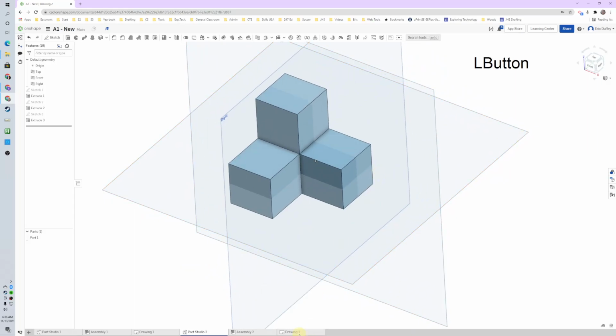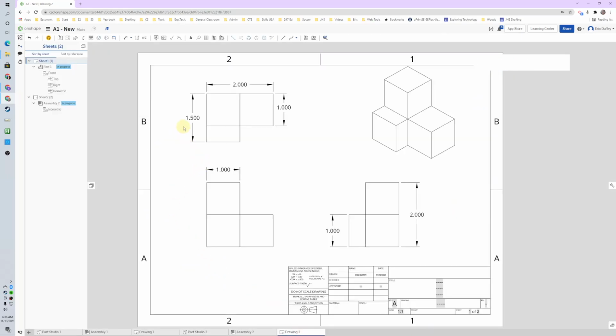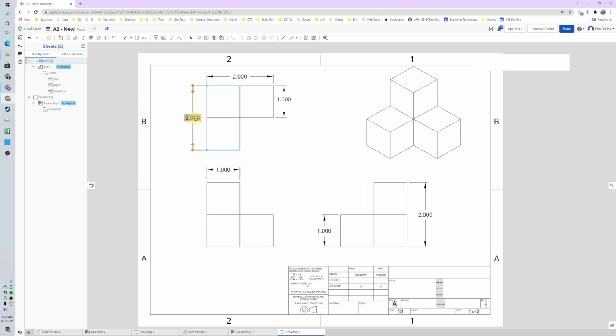Why don't we switch over to our drawing? And it's still wrong. That's a bummer. Real big bummer. But there's a button right here that says update from this workspace. So I'm going to update it. And there we go.